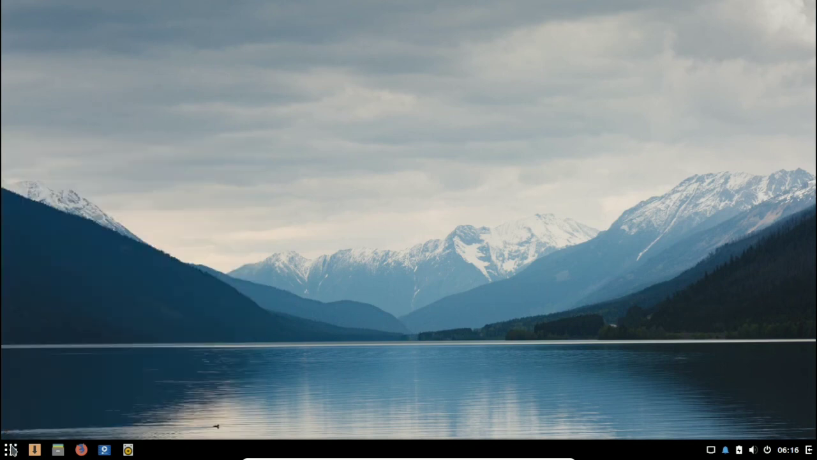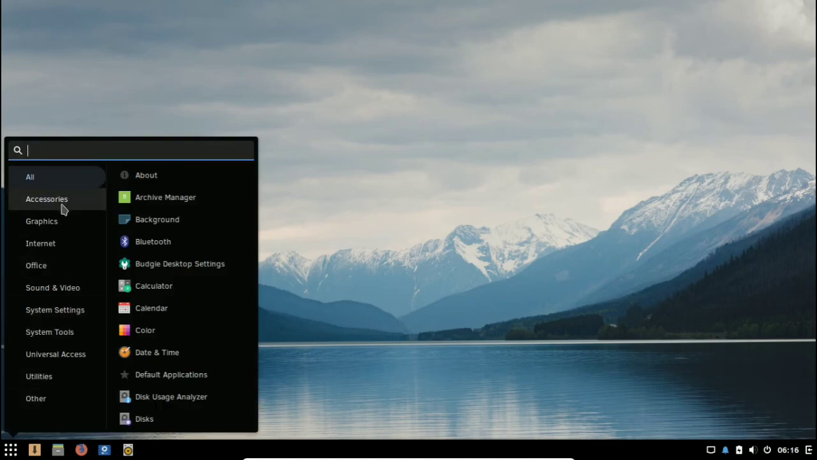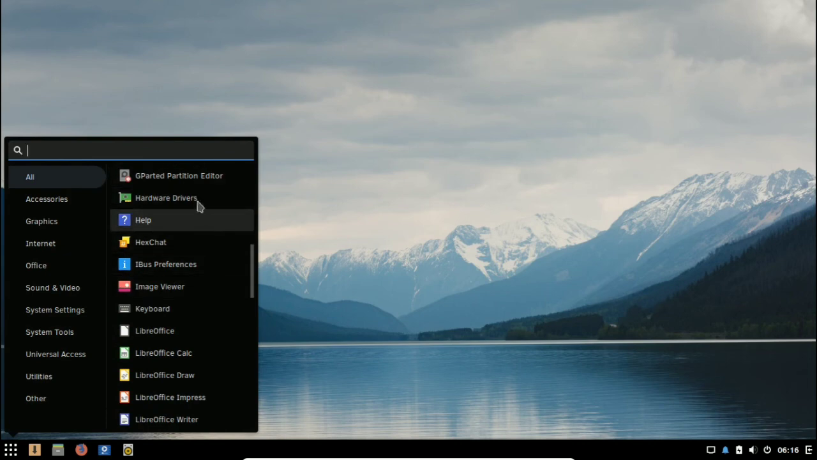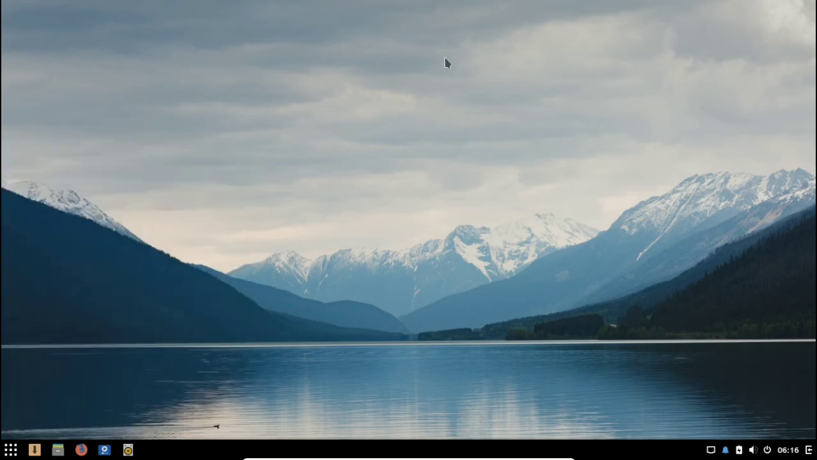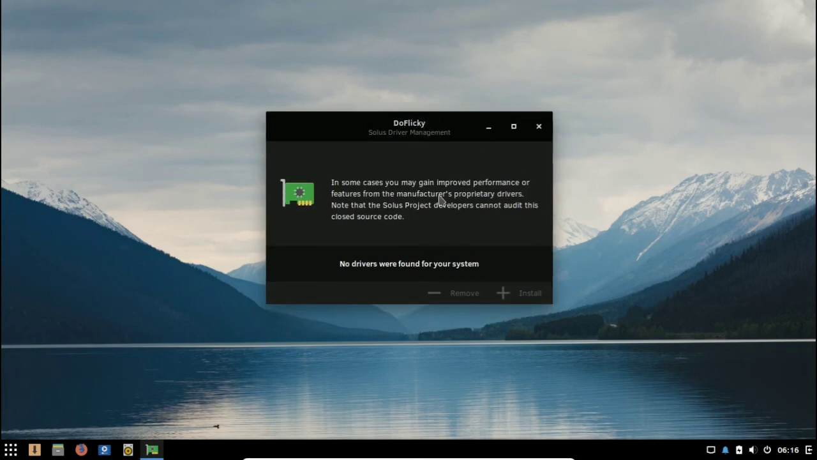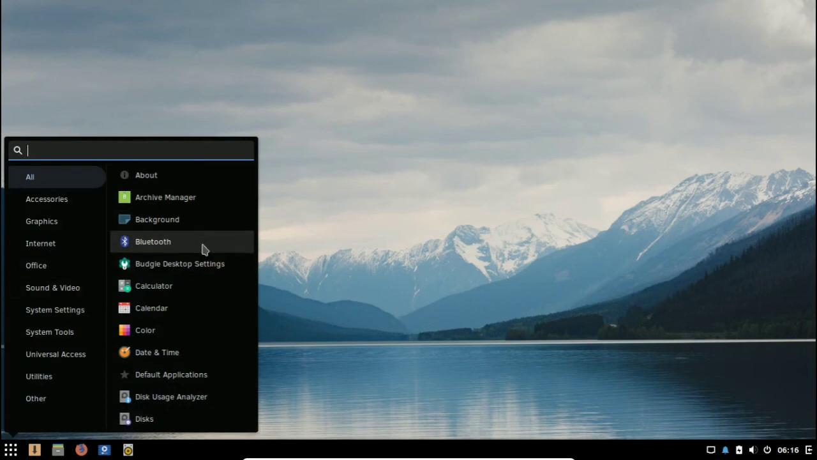I really love the way it's laid out, the Budgie desktop environment here. You can see these are all the software that will come. So for those who have proprietary drivers, you can always use a driver manager called Dofflicky, and you can install your drivers from here, which is a very good thing for gamers and those who have graphics cards such as NVIDIA and so forth. So that is one thing to point out as well. Well, let's see what else is in here.